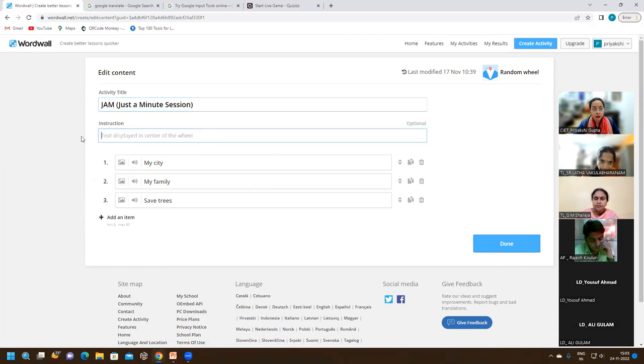Again, the instruction area suggests that it is optional, but if you ever use this template, I would recommend that you ensure you mention an instruction here. The reason being that your wheel is a set of two concentric circles, out of which the circle at the center will have this instruction, and all your options will be at the outer circle, right? So let's say my first option is my city, my family, save trees.